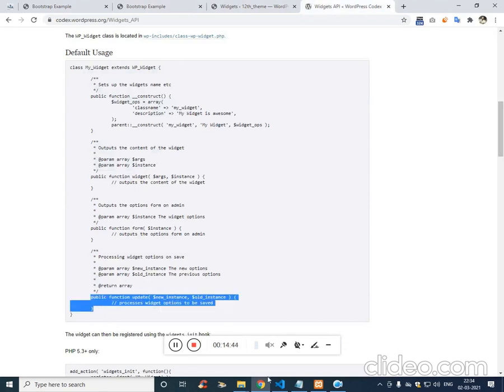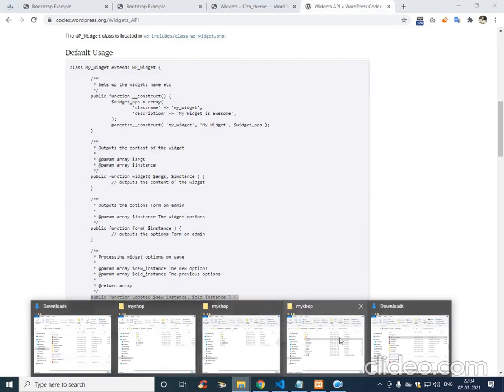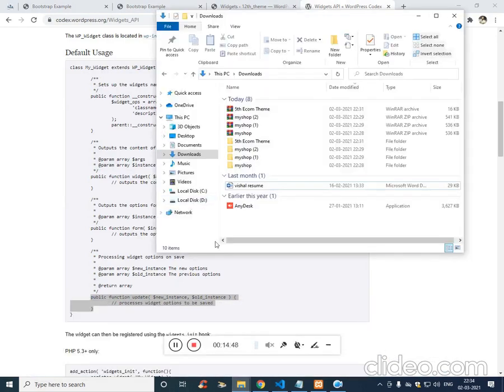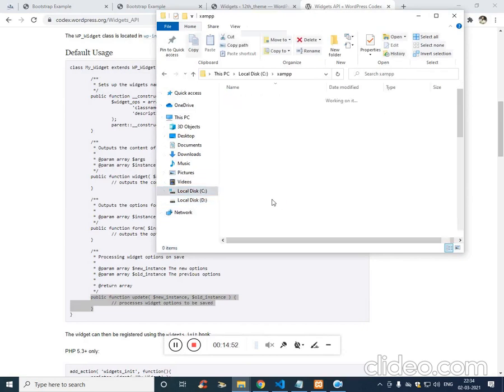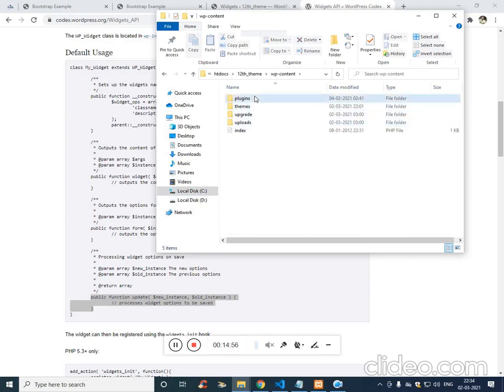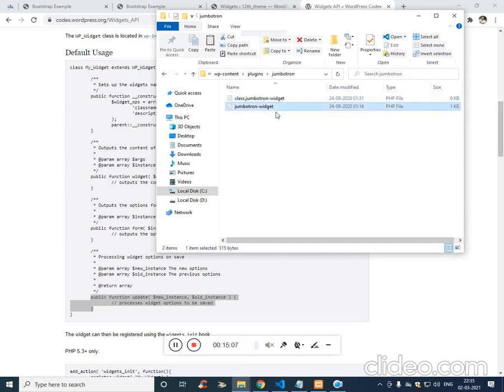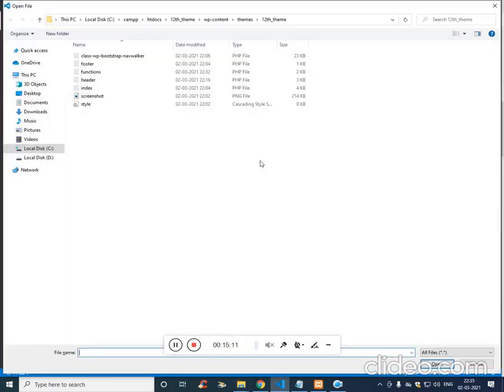So fine, now let's get into our project, which is at C drive, XAMPP, htdocs, wp-content, plugins. This time it's plugins. So we'll name it Jumbotron. Jumbotron is a folder. Inside the Jumbotron folder, we have a class file and a PHP file. Now let me show you how it looks.